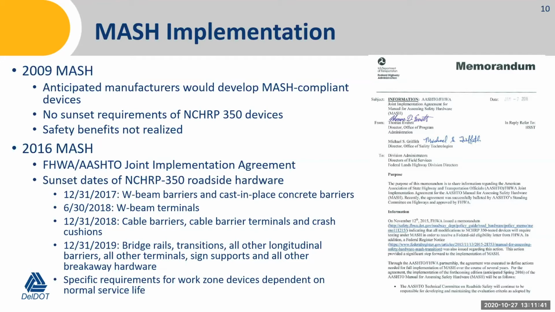W-beam terminals in June of 2018, cable barriers and cable barrier terminals, and also crash cushions at the end of 2018. And then at the end of 2019, pretty much the rest of the roadside hardware as far as bridge railing transitions and all the longitudinal barriers were sunsetted. That includes sign supports and other breakaway hardware. And again, I'll get into where DelDOT stands on these requirements.